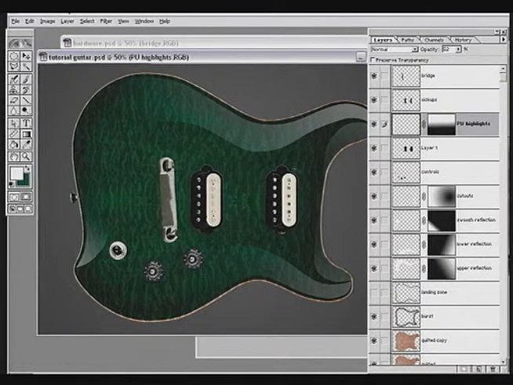Now you don't really see that, but if I turn that layer on and off, it really jumps out at you. You can definitely tell it's there and it's doing something for the pickups. I'm going to go ahead and save that.